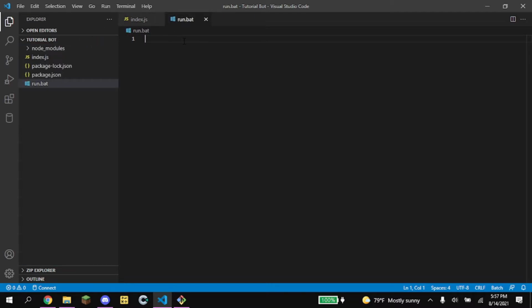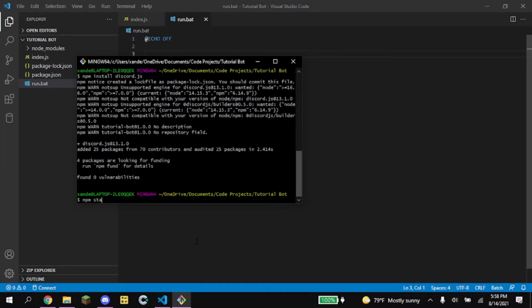But basically, I don't know much about these files, but I know the basics. I used to experiment with these. Echo off. I don't know what that means, but I've always used it. Echo off, and we're going to do node space dot. Or npm start.